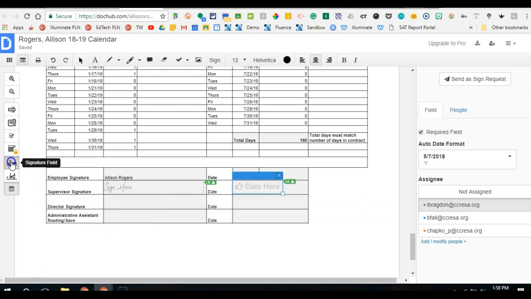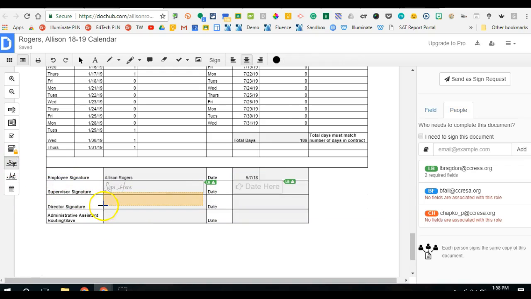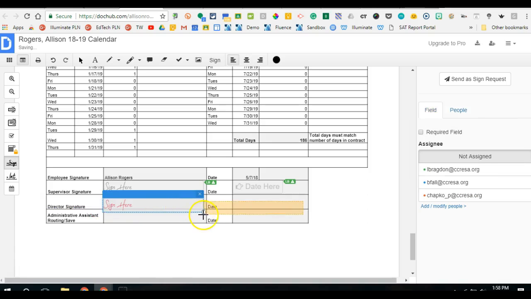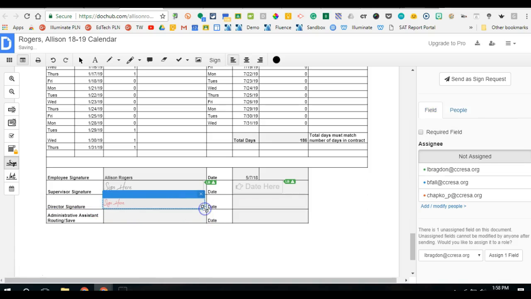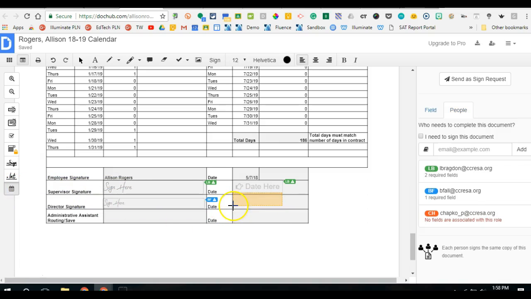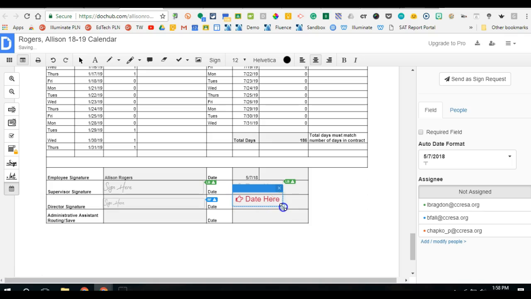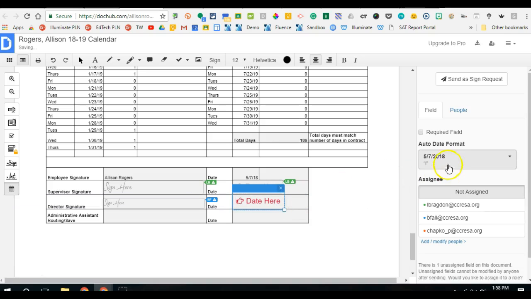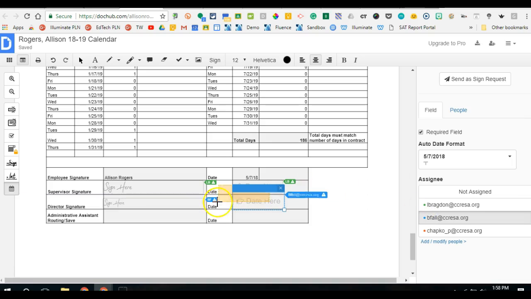And I can go through and do the rest for the other two boxes. So I click the signature box, throw that in here, resize it as needed, make it a required field, select the appropriate person to sign, which would be Bob in this example. Then I pick my date field, drag that over here, resize it as needed, and then make it a required field. Select the appropriate person. So now I can see these two are for Bob, these two are for Leslie.